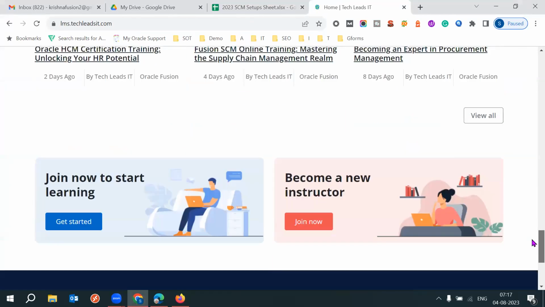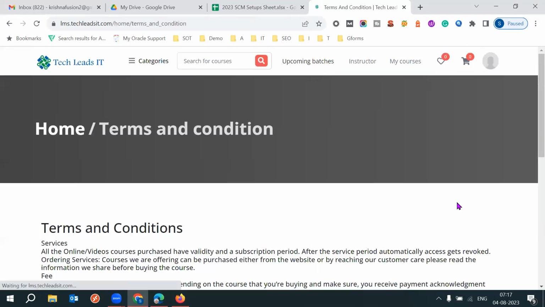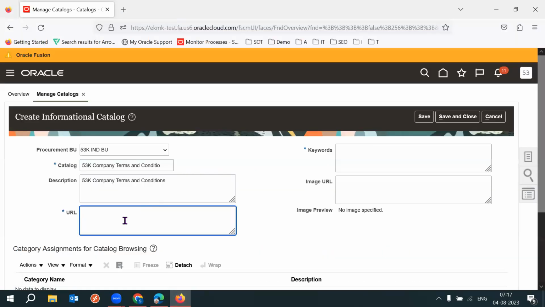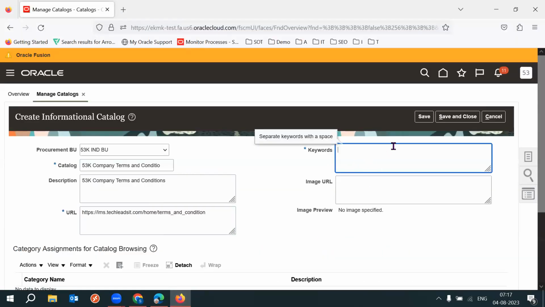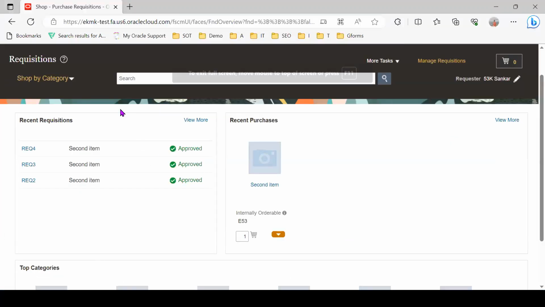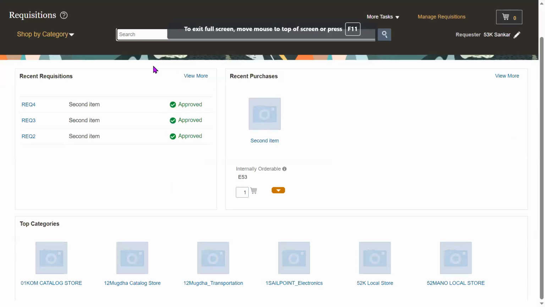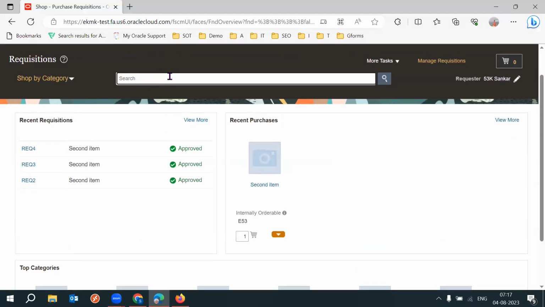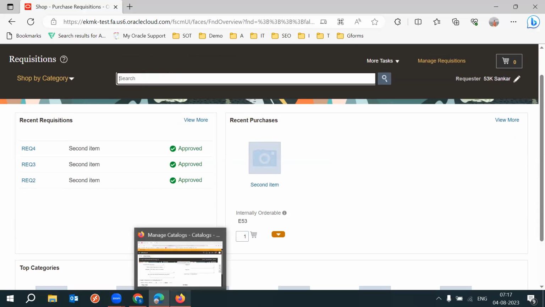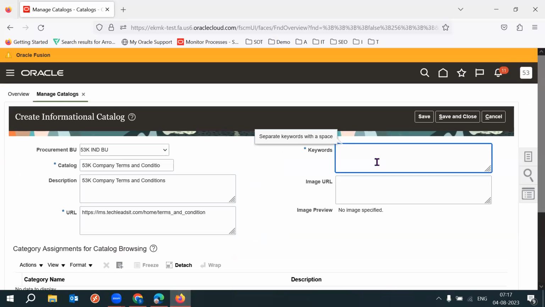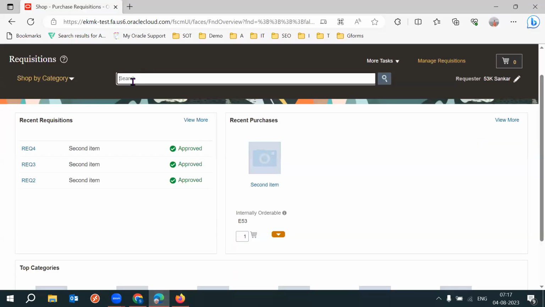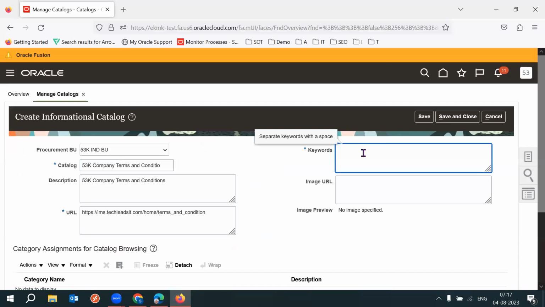I have placed this information here, the terms and conditions, and I'm taking this and I'll put it here. And the keywords is nothing but, in the requisition screen, you see here the search area. Do you see the search area, right? So you can search based on the keywords that are entered here. The search is based on the keywords that you entered here. Clear? Yes.